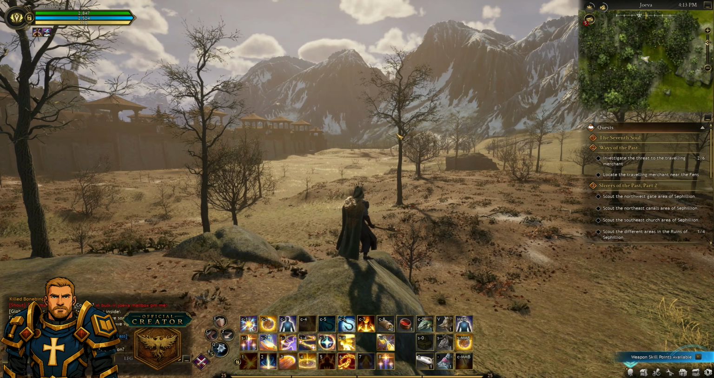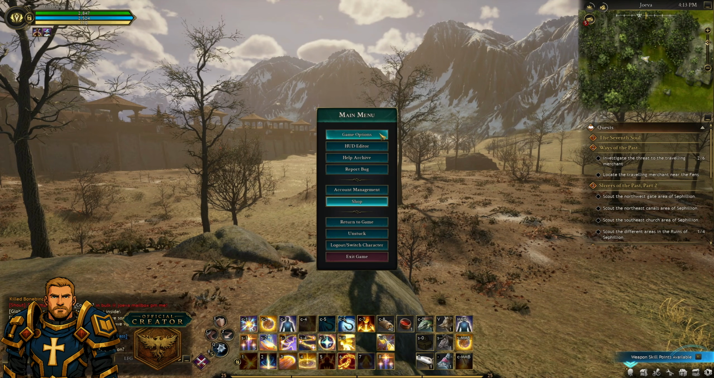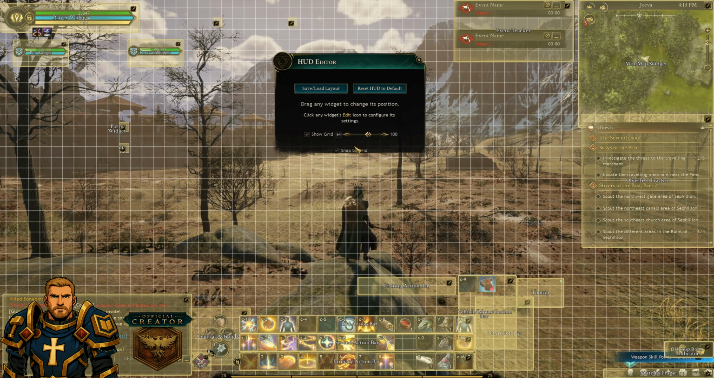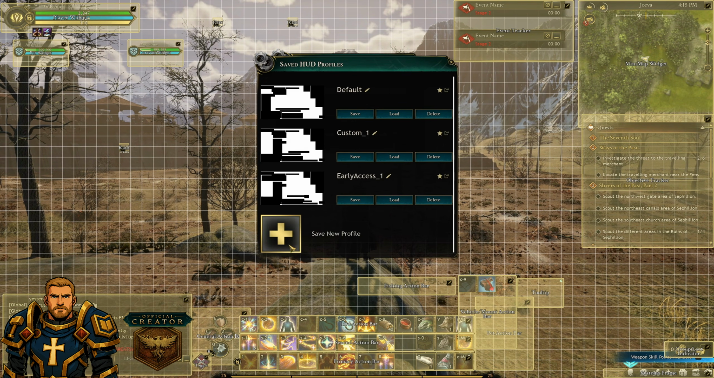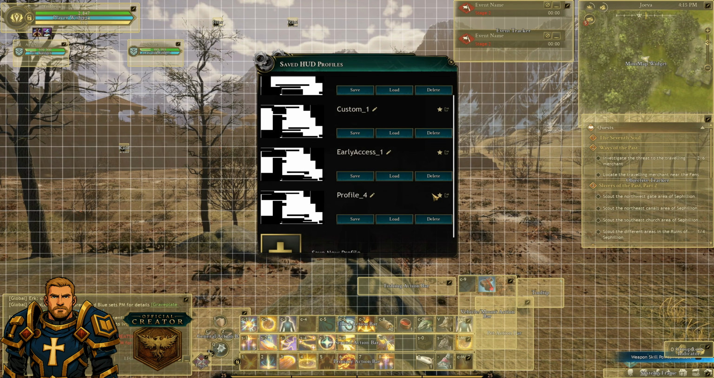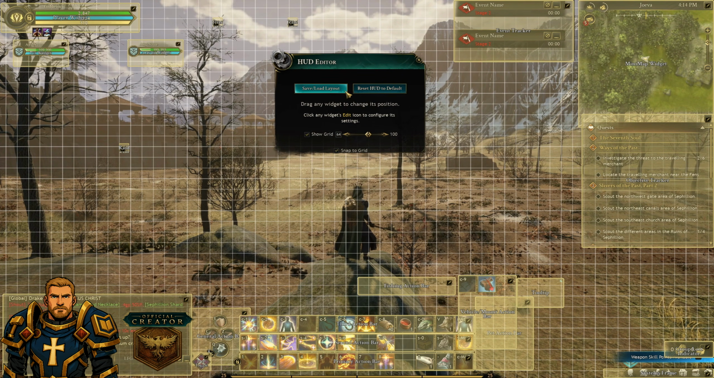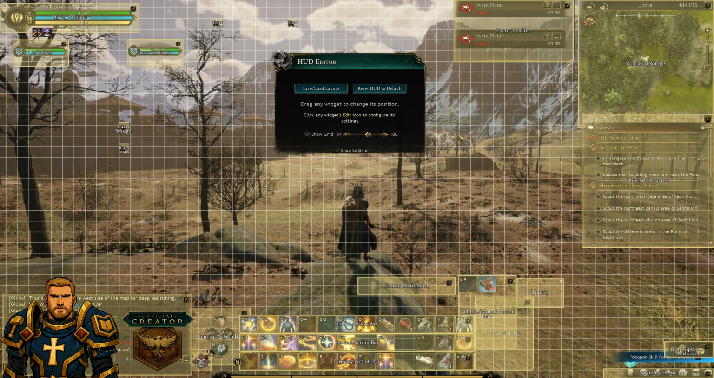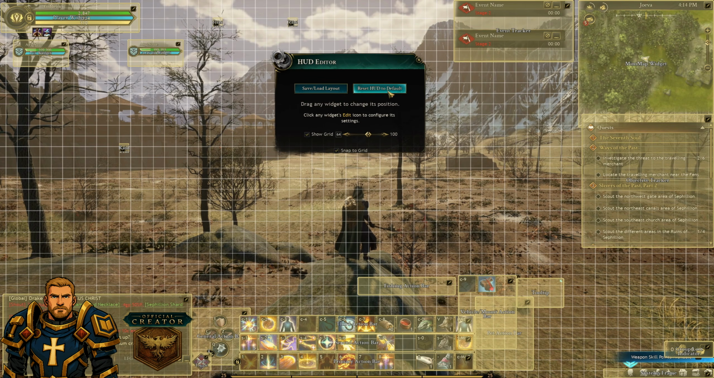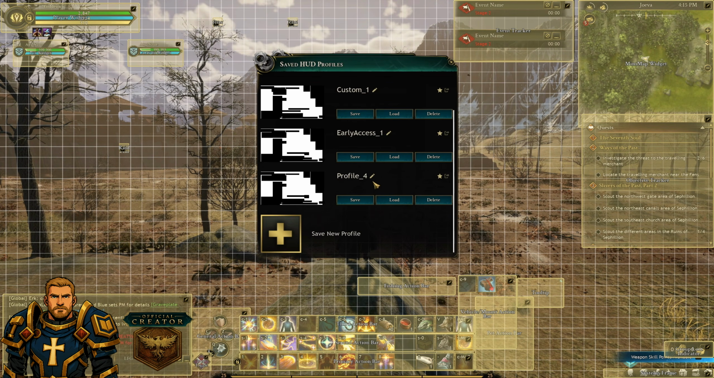First, we need to open the main menu and click HUD Editor. Go ahead and create a new profile. That way you can always go back to the default profile, and any profile that you create, you have the option to click Reset HUD to Default if you want to start from scratch from that profile. You'll also see some placement options related to the grid configuration. You can hide the grid, you can turn off snap to grid, you can even change the size of the grid, like how many squares there are.